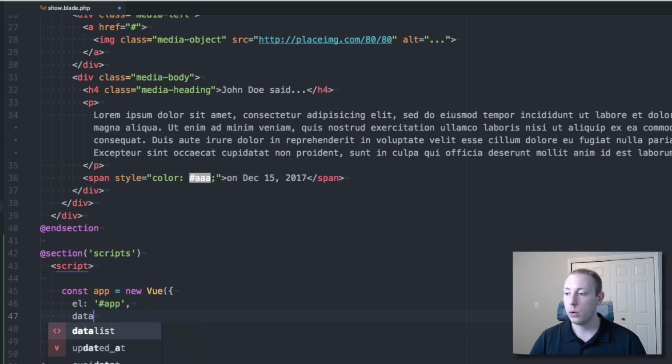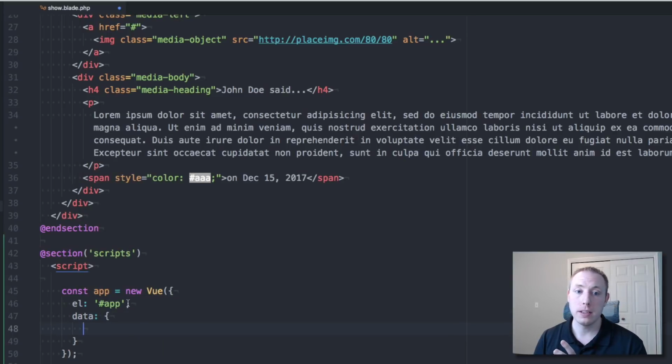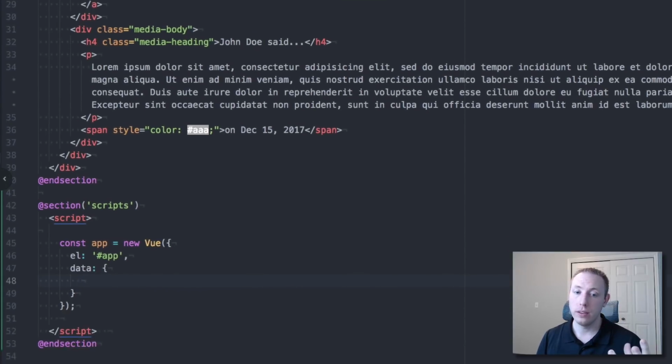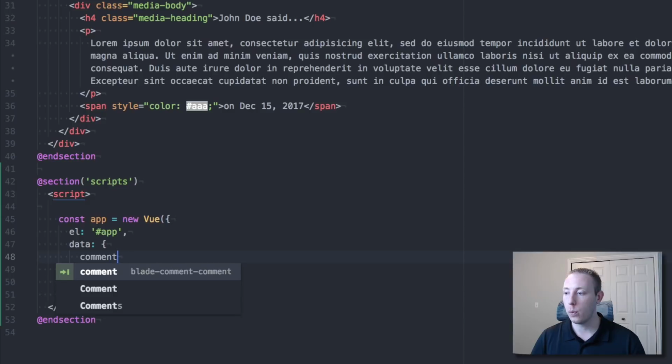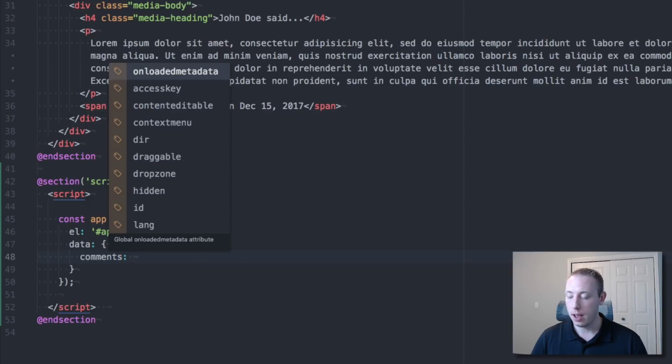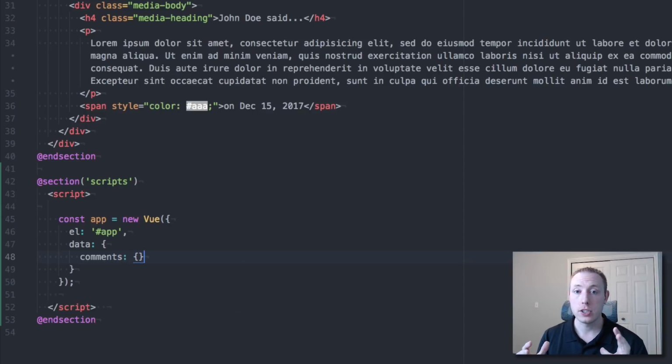And then down here, we're going to need some data properties, okay? Now the data properties are going to be the properties that we have access to within Vue. So we're going to want to store a few important elements. First of all, we're going to want all of the comments that are on the page. This is going to allow us to add new comments to this array, remove them, do whatever. So we're going to need Vue to handle all of the comments. So we're creating an object here to represent all of the comments that this blog post has.